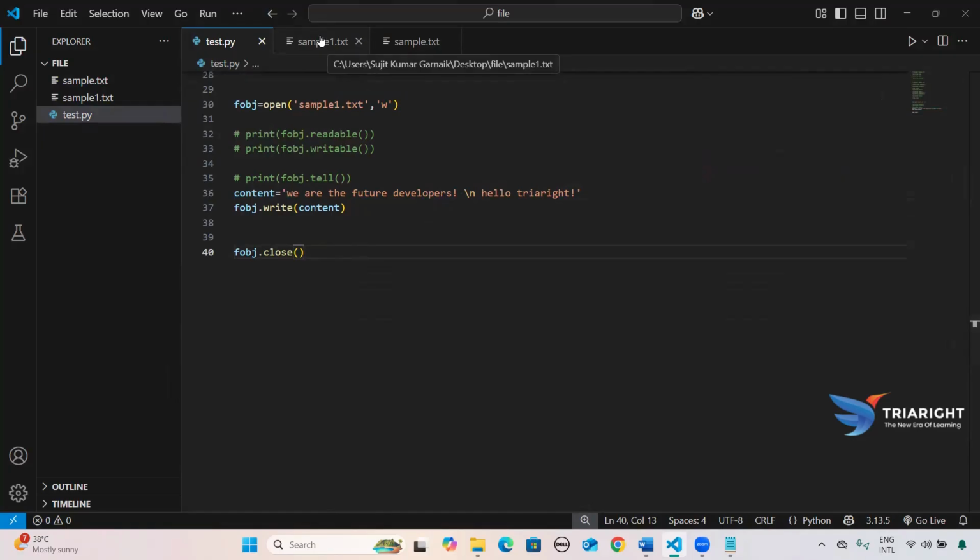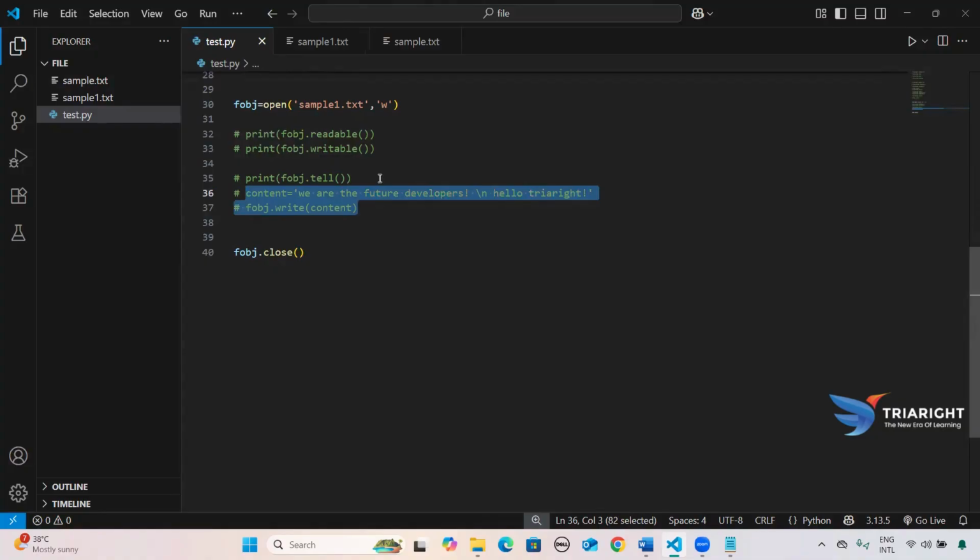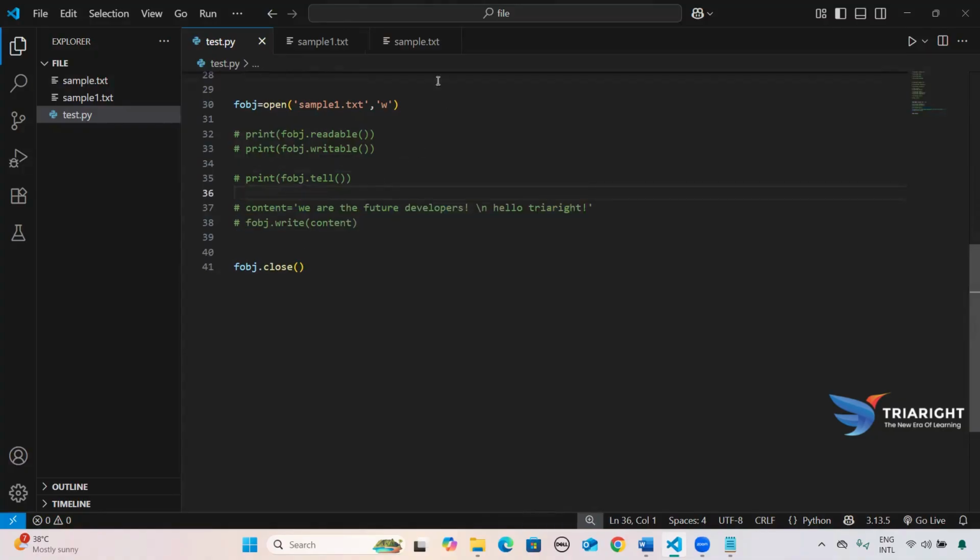Now the next method is writelines. So what is the use of writelines? Because here also we are adding data, since we are using the write access mode. Then what is the difference between write and writelines? In the case of writelines, this method is used to write multiple lines. Here we write multiple lines, but write accepts only one line.